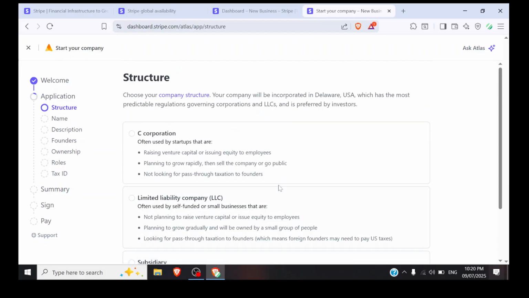Now all you have to do is start entering your company's information and founder details. Stripe Atlas will file your EIN and 83(b) election automatically. Just follow the prompts, enter your structure name, descriptions, ownership roles, tax ID, and then sign the form. Complete all the steps carefully to successfully set up your Stripe Atlas account. After this, you will be able to use Stripe even in countries where Stripe is not directly available.